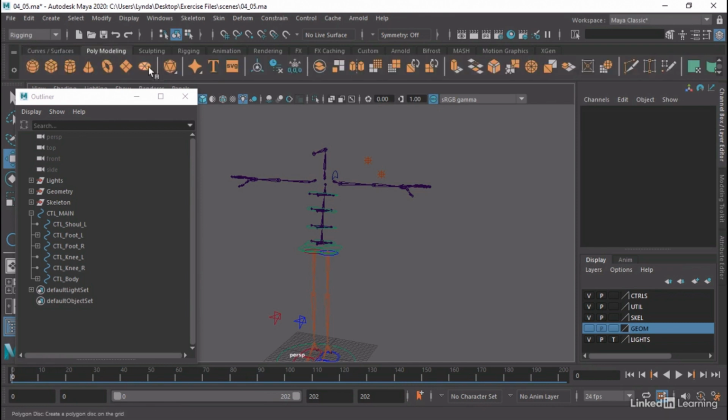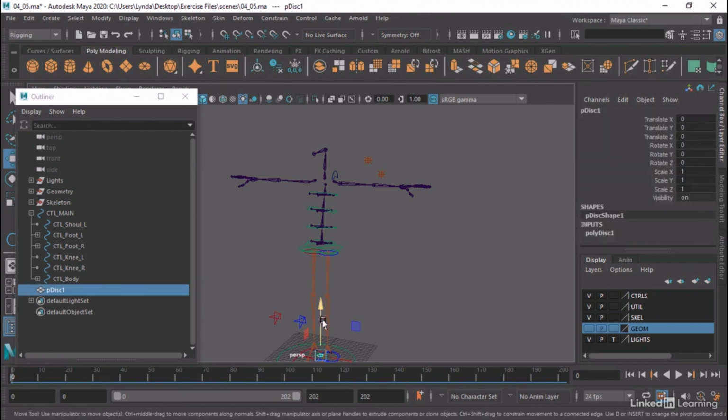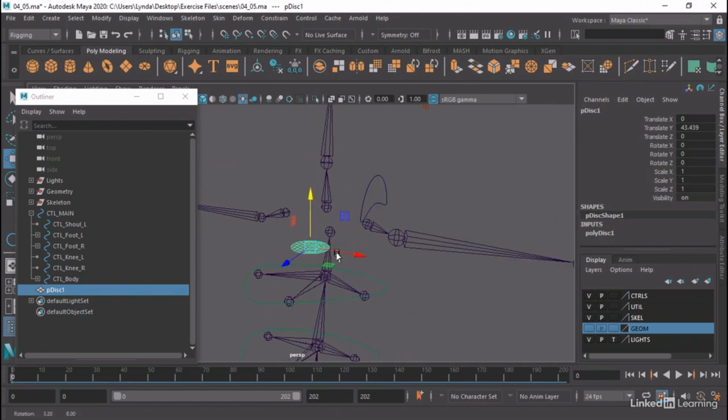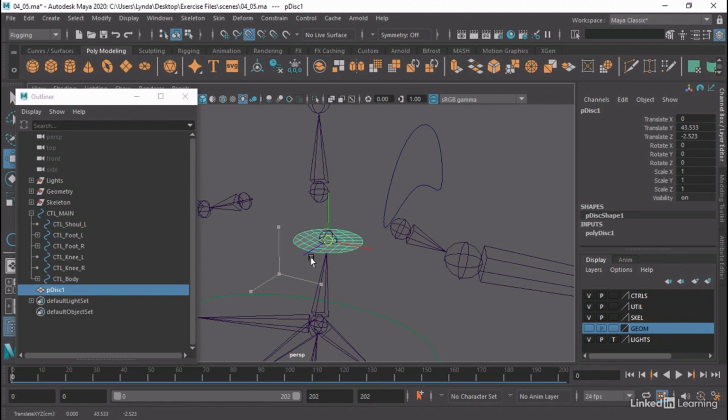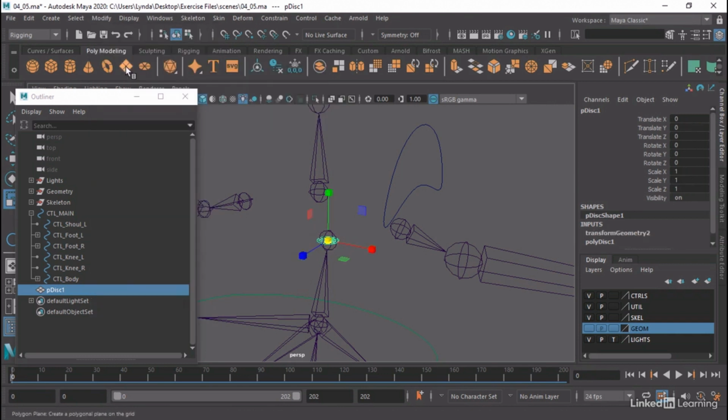So I'm going to go into poly modeling here, and I can create anything really. I'm going to create a polygon disk, and let's go ahead and drag that up. Now, this is geometry, so you want to make sure that you set it so it doesn't render. That's one of the key things of this. But I'm going to go ahead and just snap it to the top of this joint again. And let's go ahead and scale that down just a bit. And then I'm just going to do a freeze transformations.